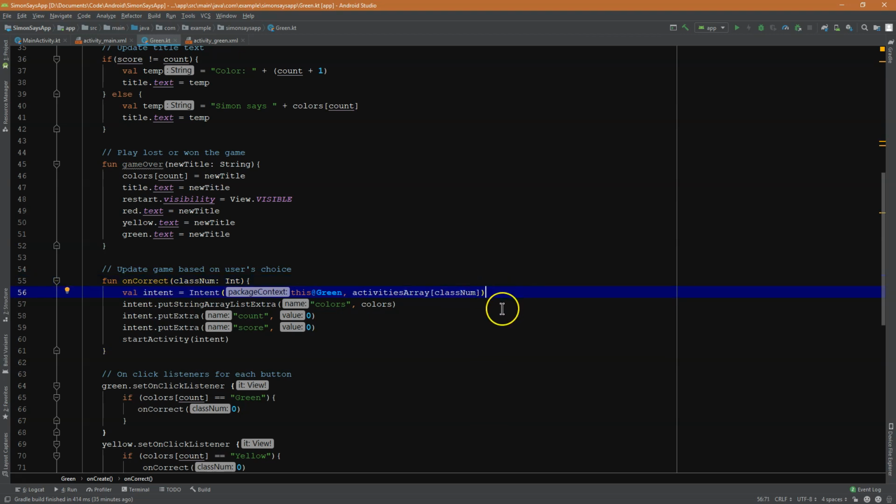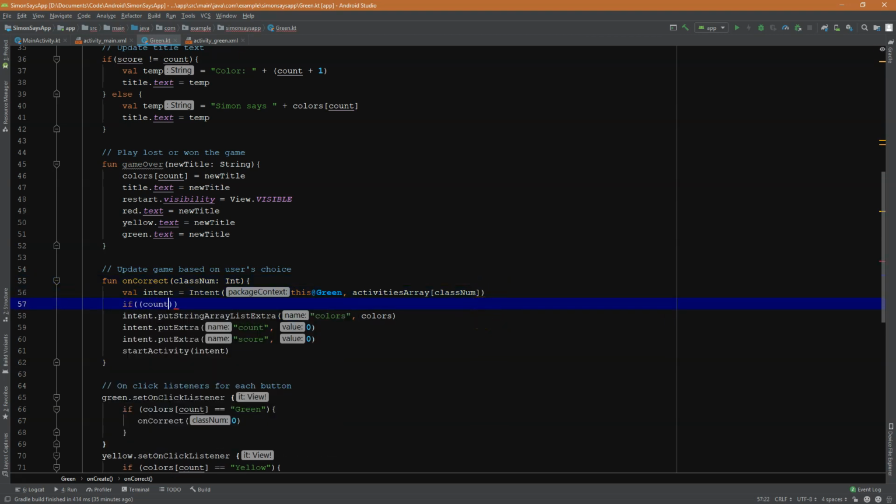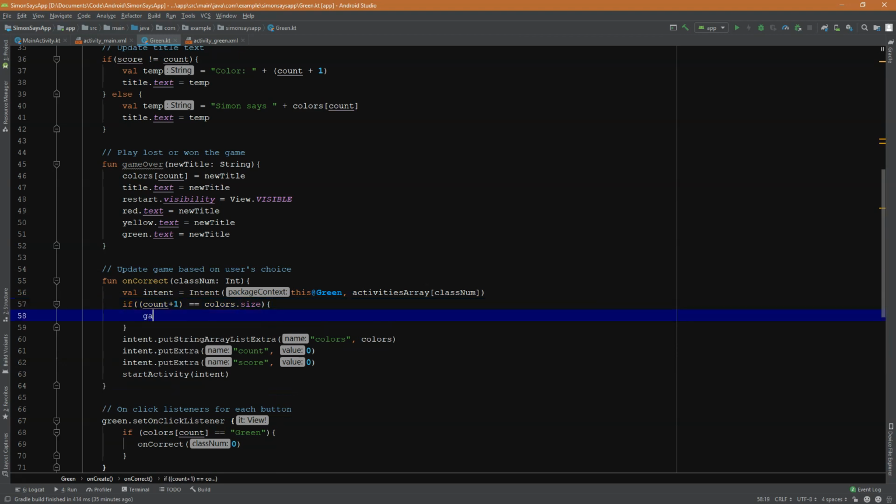And what I did next was title.text equals new title, so whatever I pass, and that could be game over, maybe it's you win. I make the restart button visible, and then I change all of the red, yellow, and green buttons to the new title.